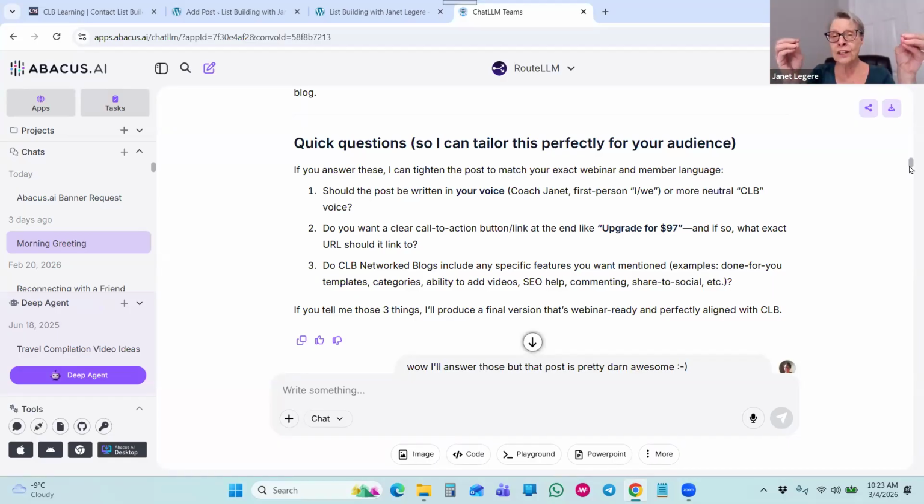And this is the cool thing about the AI system: it gets to know you. The more you ask questions and the more you refine your search, and it doesn't have to be hard, you just keep adding things because it'll keep asking you questions. Like here: should the post be written in your voice? So, like me, Coach Janet, first person, I, we, or more neutral. Of course, I like everything to be very personal, so I said in my voice.